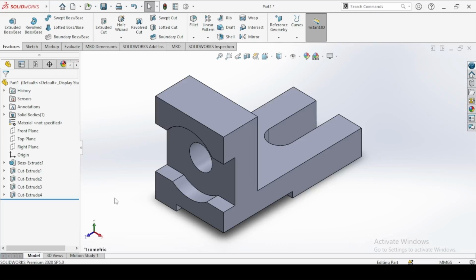In this tutorial, we are going to see how we can model this block from scratch using SolidWorks.